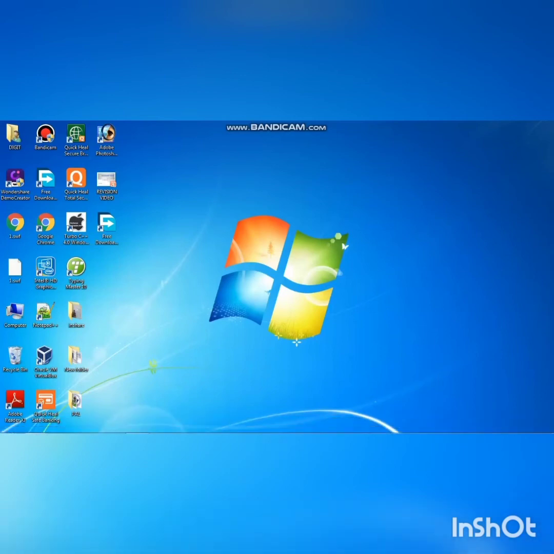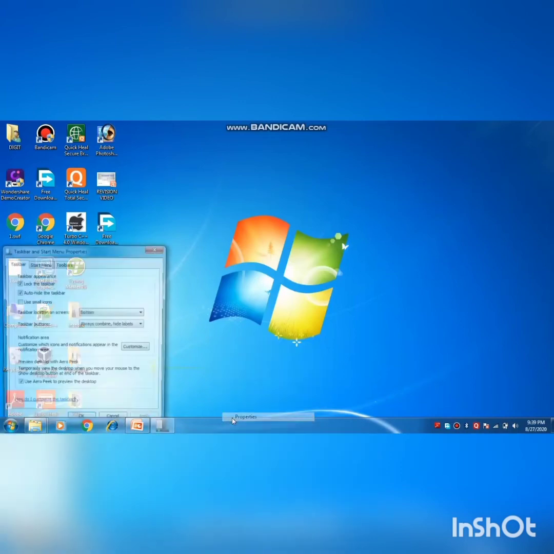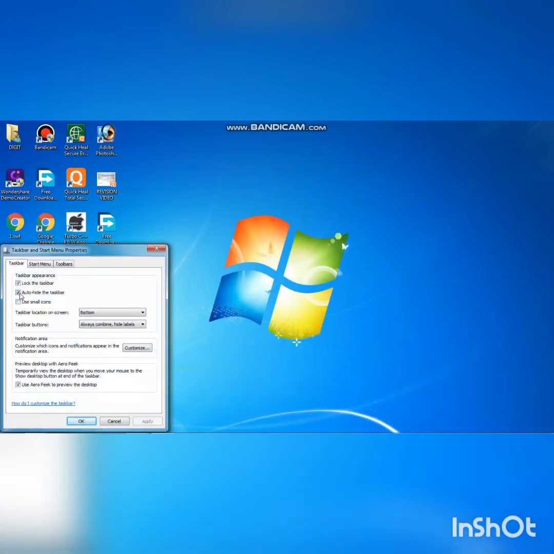If you again want to unhide the taskbar, then you can right click on the taskbar again, go to the properties menu, then just remove the tick mark from auto hide the taskbar. Here you can apply and then OK.